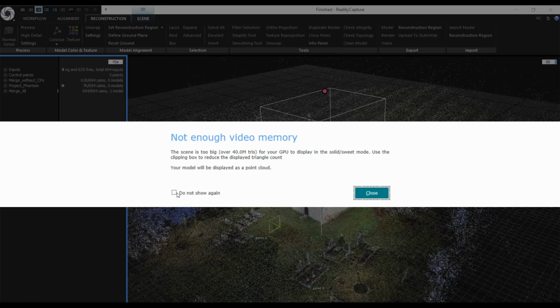get this warning sign that you do not have enough video memory to display all the polygons. My graphics card with 6 GB of RAM can display up to 40 million polygons, but my mesh has more polygons, and that is why I can only view the dense point cloud in the 3D view. If you do not want to see this warning sign again, just check Do Not Show Again and click on Close.